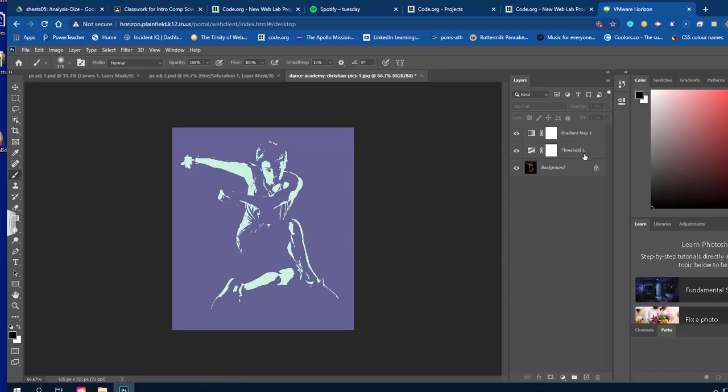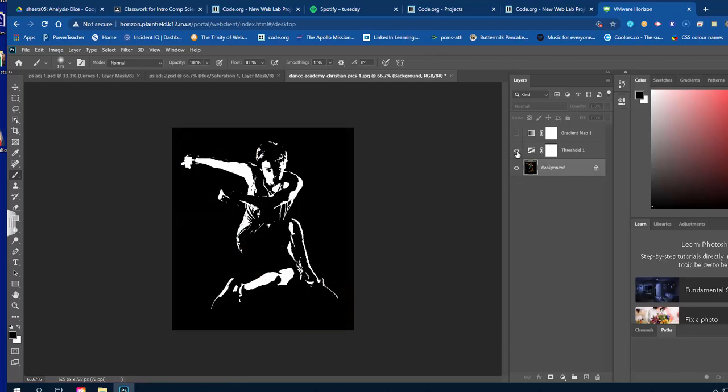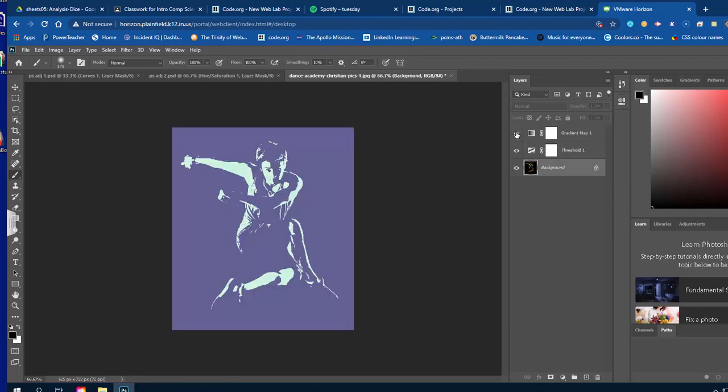So the point I'm making here is that my original picture, let me turn these off, my original picture looked like that. I added a threshold adjustment and I got it to be like that. And then I added a gradient map adjustment and I got it to be like that. You're not limited to one adjustment. You could make more than one adjustment on any photo that you want. When you're happy and you know it, on you go, right?